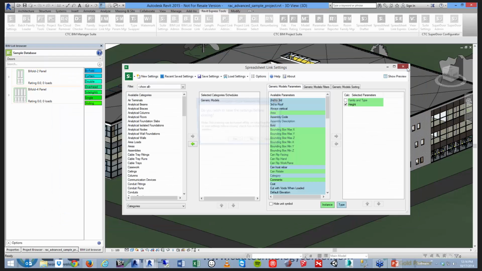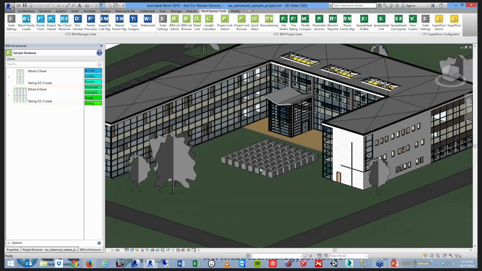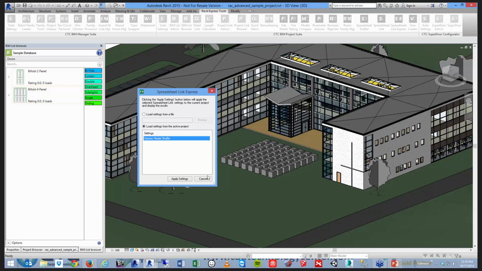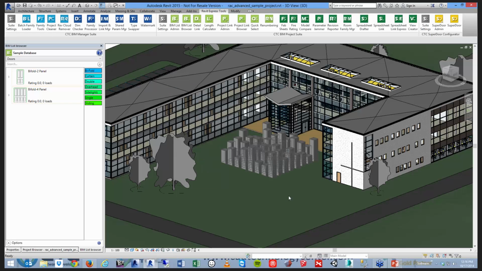I'm going to go ahead and close this out, and we'll use Spreadsheet Link Express to apply those settings. It's going to adjust the height of all of these boxes, so we're going to get randomized heights on all of these boxes. When I use Spreadsheet Link Express, we'll choose to load the settings from the project. I'll grab my generic model shuffle settings here and click apply. And when I do, we'll see these all jump and change. Close this out.